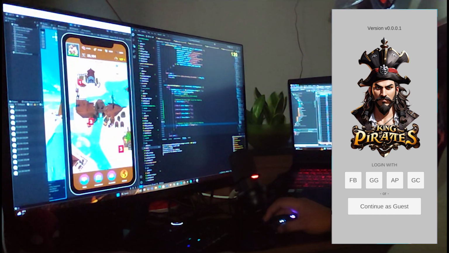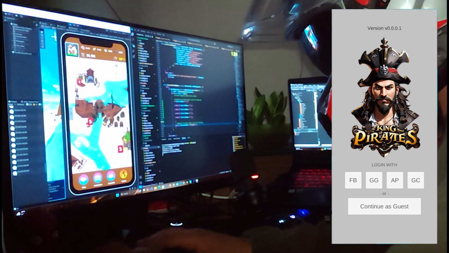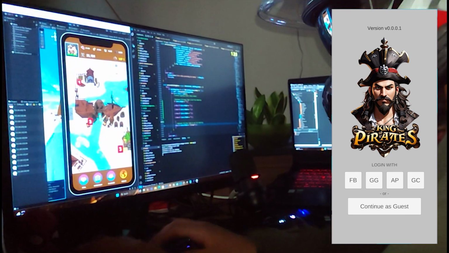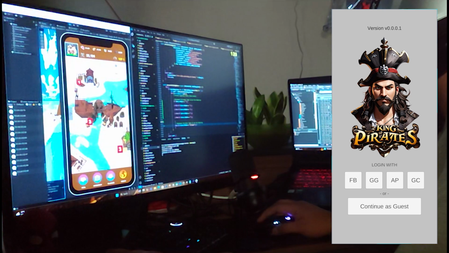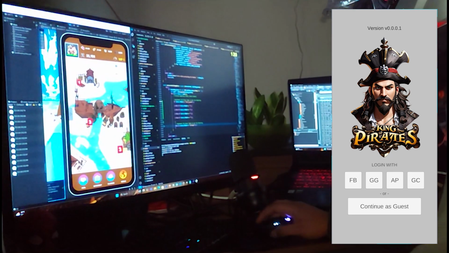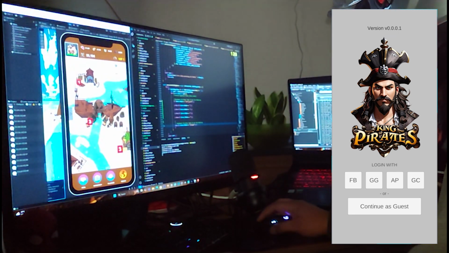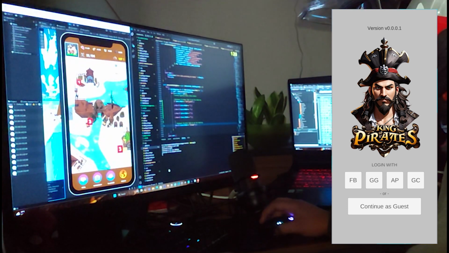Now, looking at the login screen, we can see there are 5 buttons at the bottom. One is for Facebook login, the second one is for Google login, third one is for Apple login, and fourth one is Game Center. Game Center is pretty much the same as Apple login, so we will later on replace it with Discord. So instead of Game Center, we will have a Discord login option over here, and then you can see continue as guest.